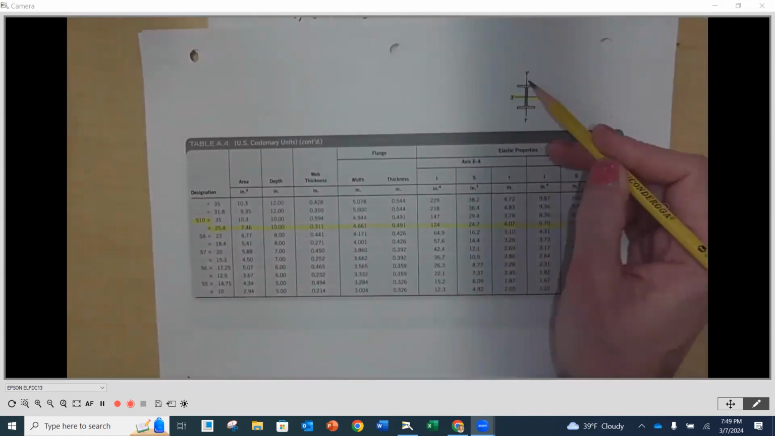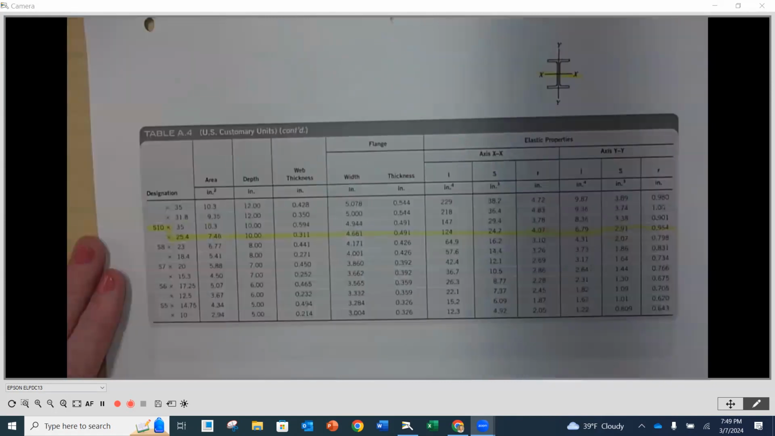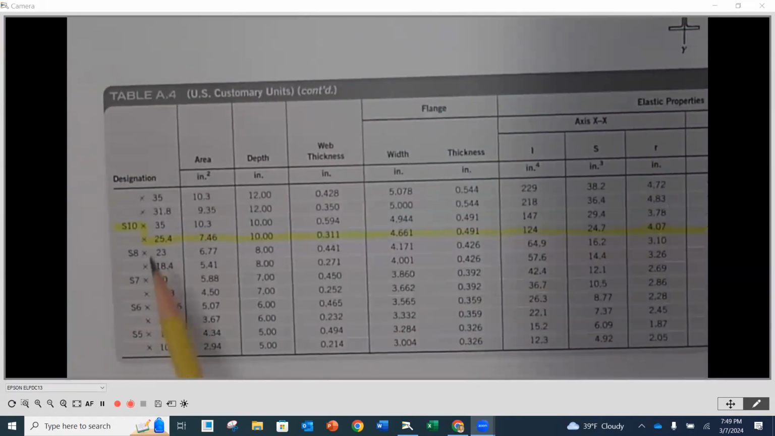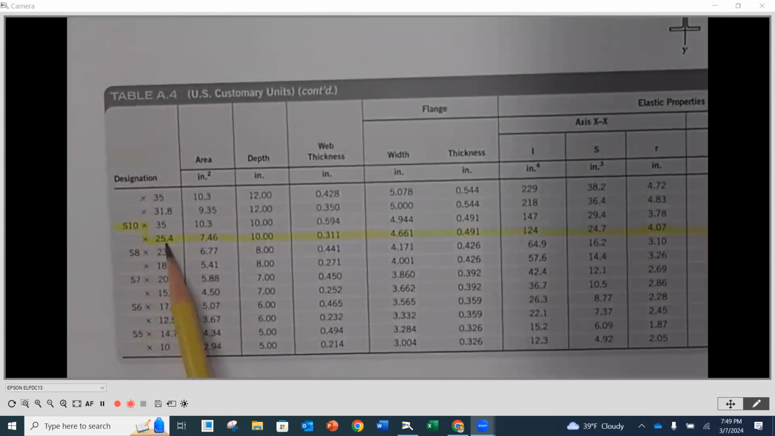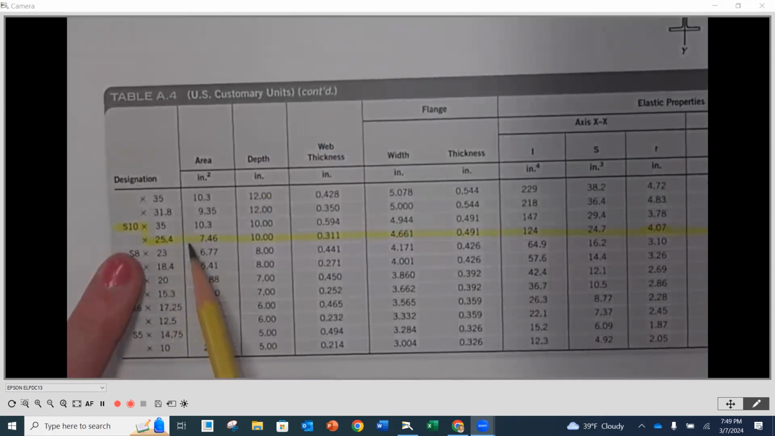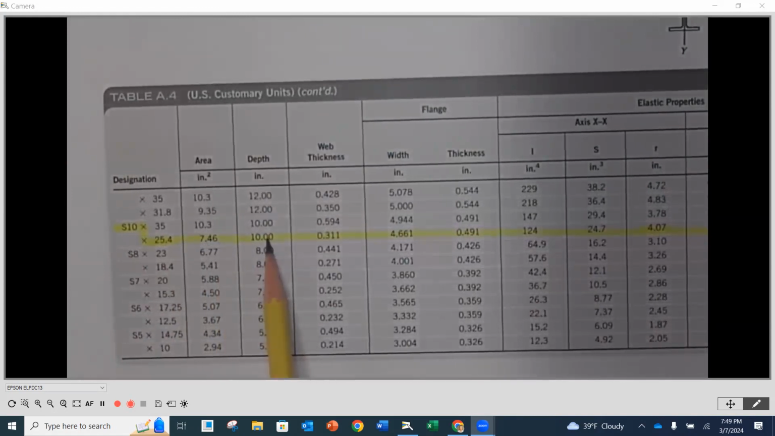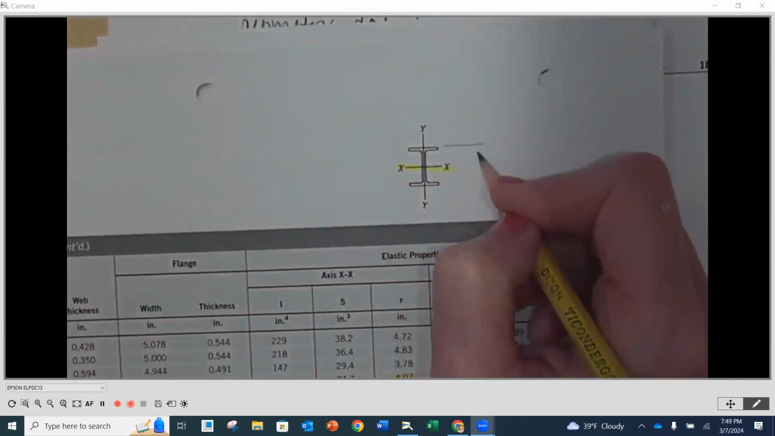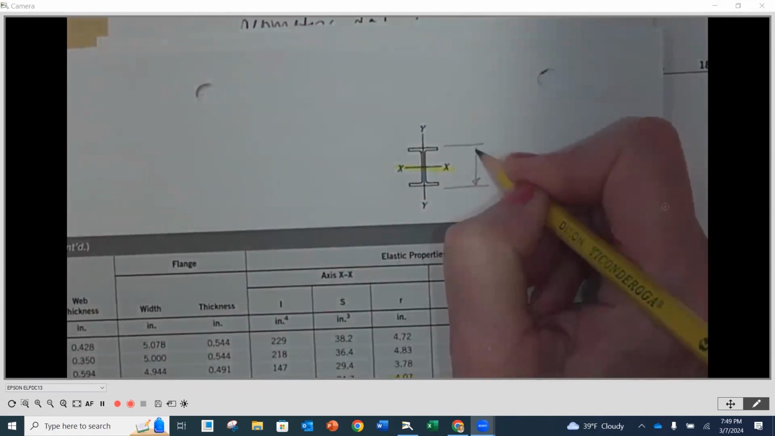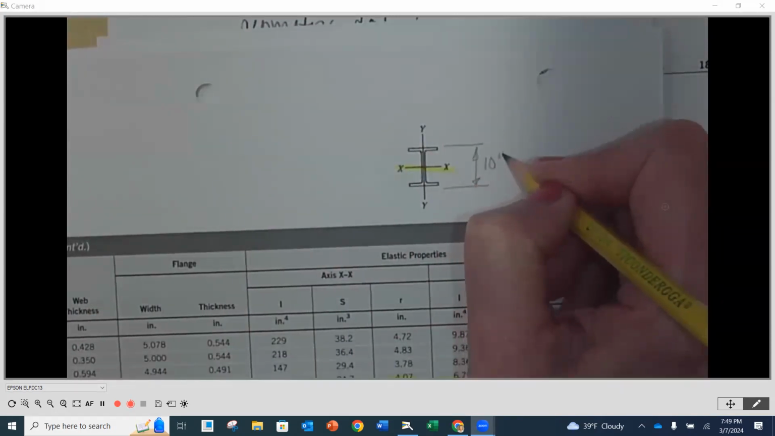It has the shape of the I-beam. If I zoom in here, on the left-hand side is where the designation call out is going to be. So it's an S10 by 25.4. Let's look at what all these columns are calling out. The first is the area, the cross-sectional area in inches squared. Then you'll notice a dimension called depth. Depth for an I-beam is going to be the overall height. So this dimension right here for our shape is 10 inches.